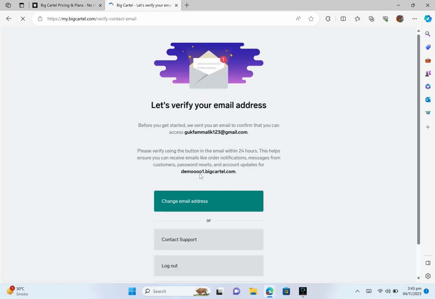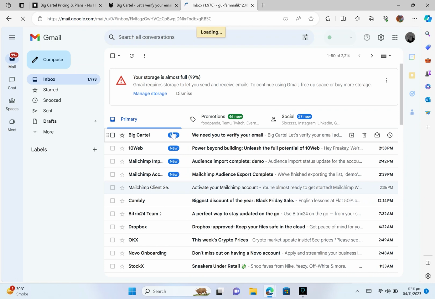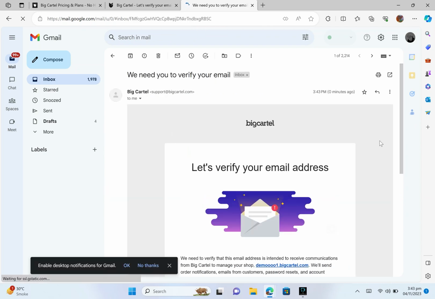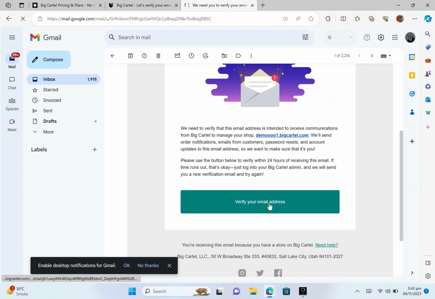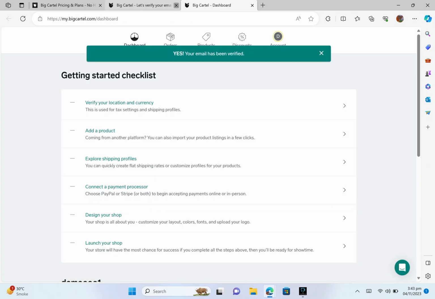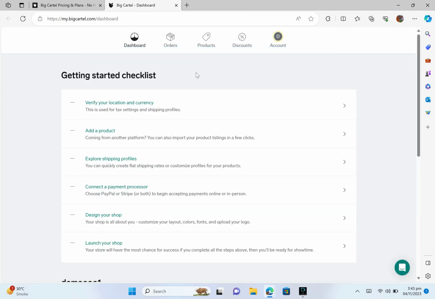You will then need to verify your email address by checking your inbox and clicking the Verify Email Address button in the email you receive. After verification, you will land on your Big Cartel dashboard.